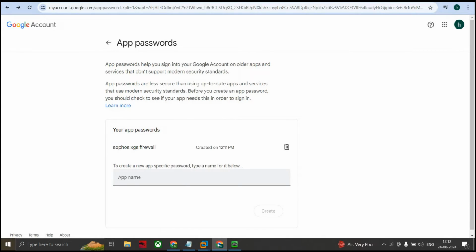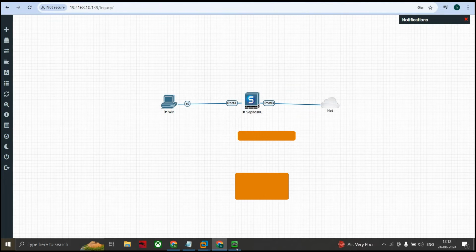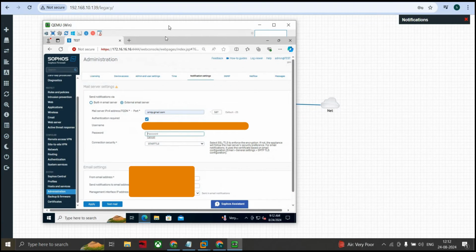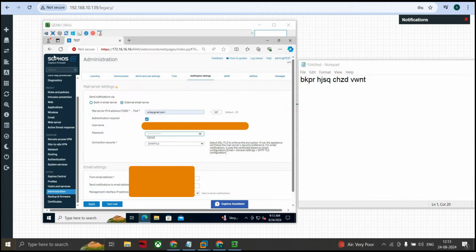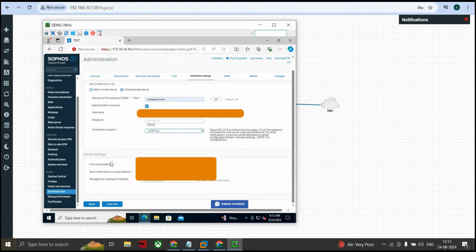Again you have to go here and paste the password. I think we cannot paste it. Just hold on, I'm going to paste the password. Here we have pasted our password, and under connection security just select STARTTLS. Now this is the email address on which you will be receiving, and the notification also on the same email address.